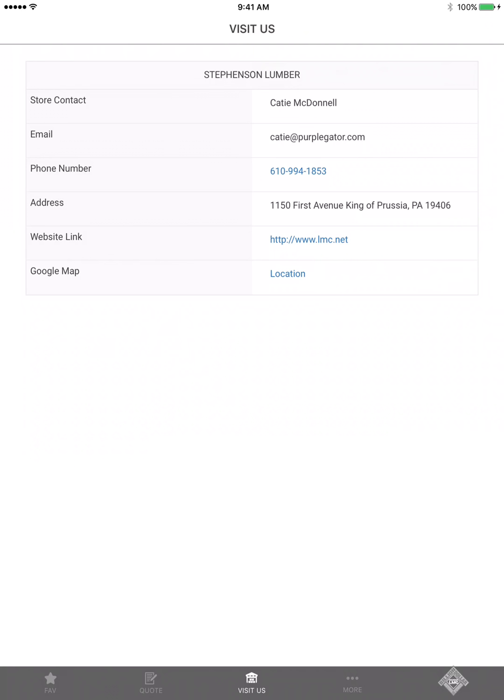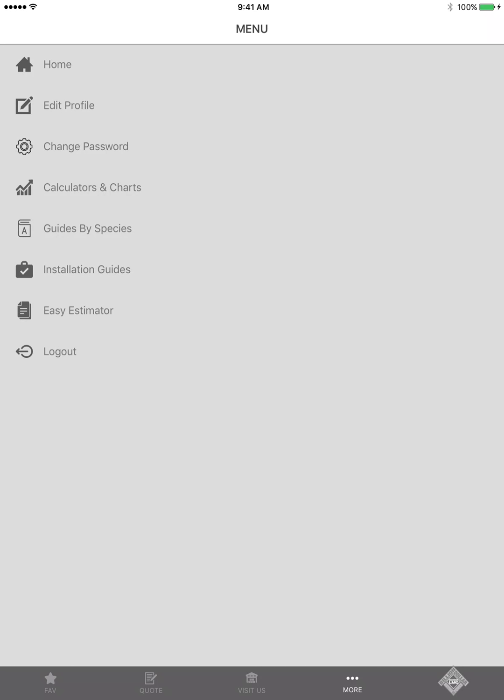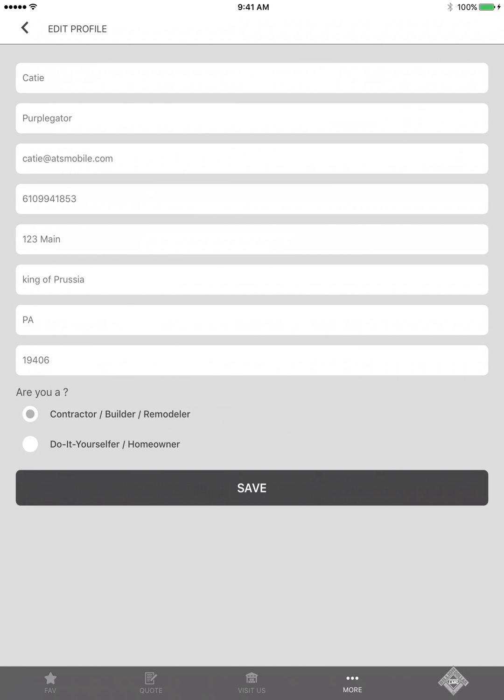Fourth in the footer category is the More button, and the More button is used primarily for the user to change his or her profile, change passwords, and also is a handy tool for navigating to various points on the app.